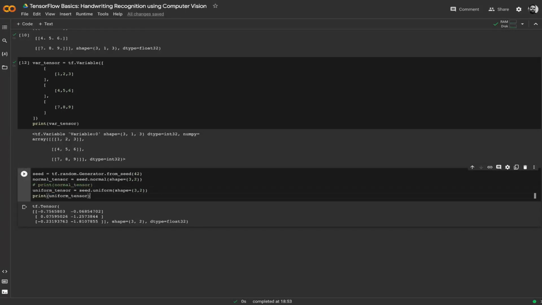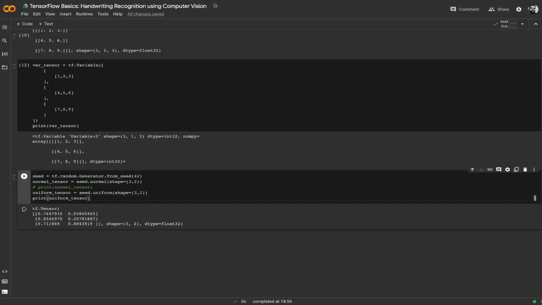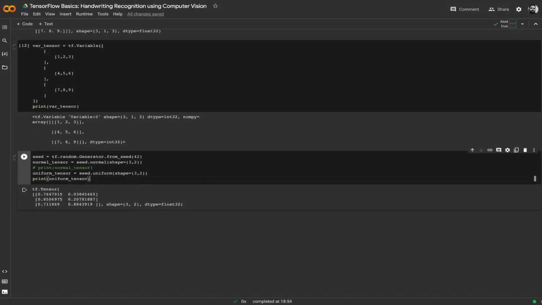I'll continue in the shop for now. Now this is a uniform tensor with a shape of 3 by 2. So this is how we can generate a set of random tensors using normal and uniform distributions.